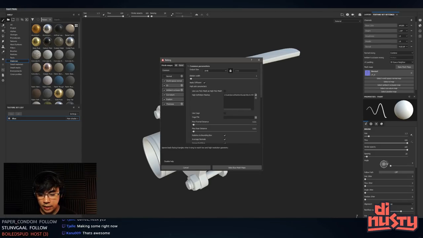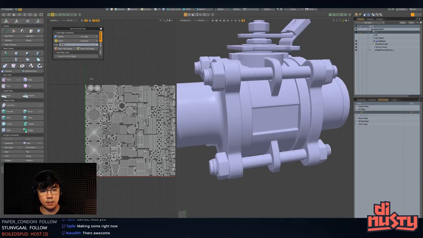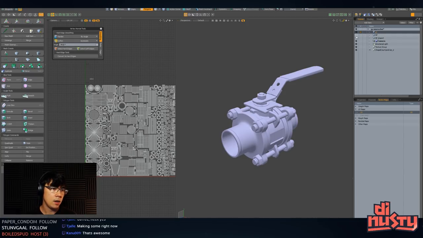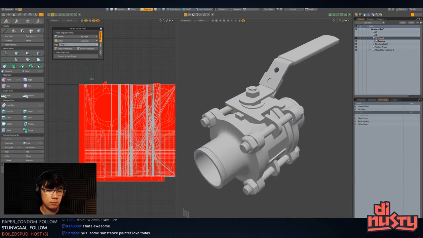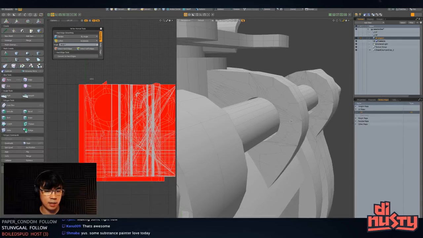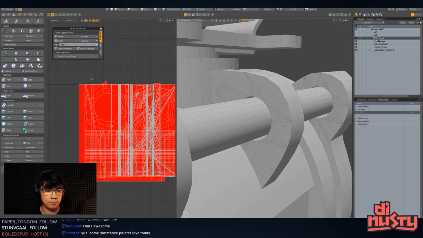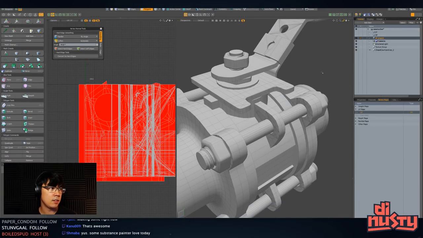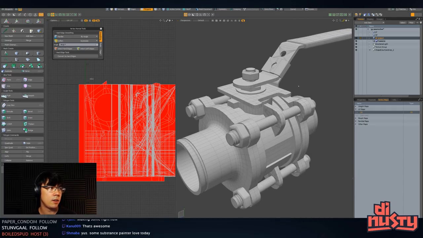The high poly, again, like I was saying a little bit ago, is this one that I manually subdivided and it's all nasty. Look at that, it's so good. So we're just using that so we can get some of the nice normal and AO stuff.